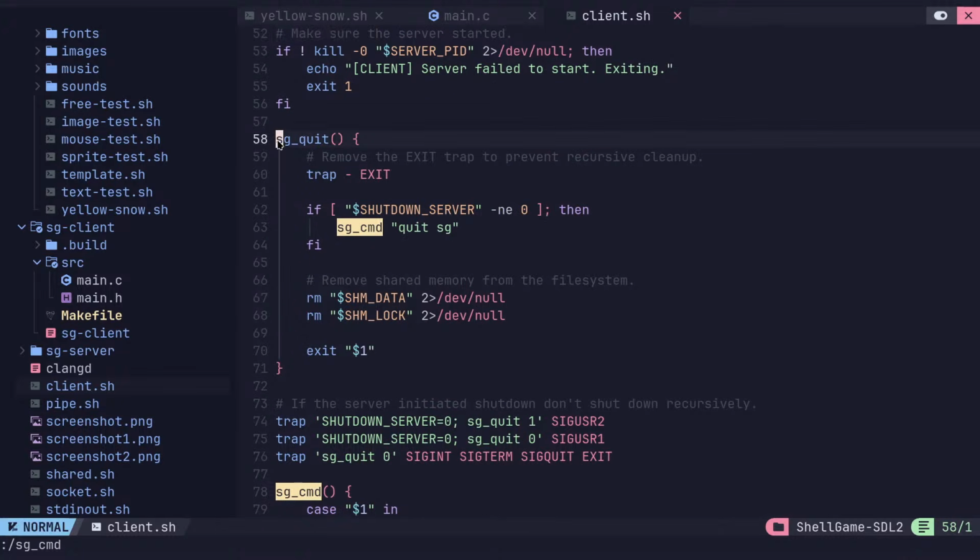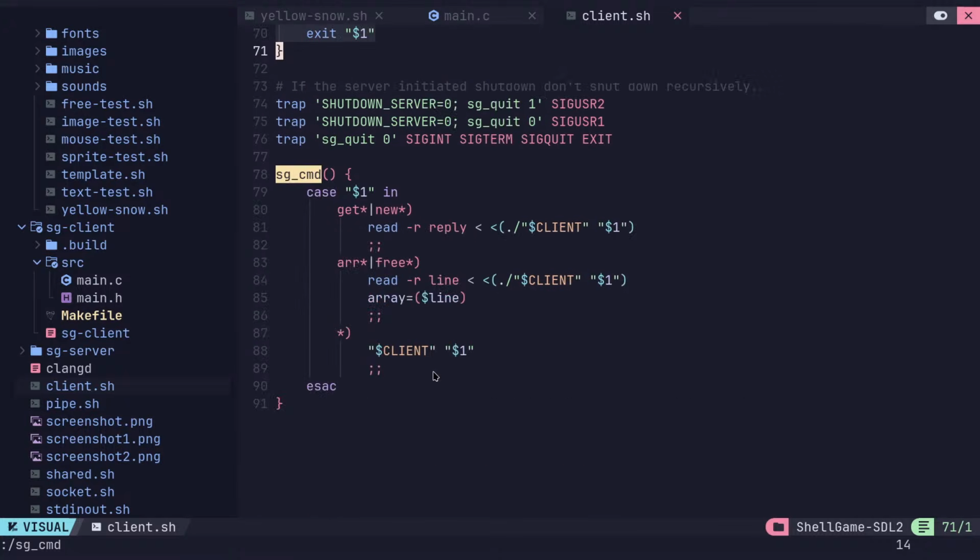And now I'm defining the two functions that I need, which are the sgquit and the sg command. So this is the one that you use all the time. Basically, if I'm just sending a message with anything that's not get, new, array, or free, I don't want anything back. So I'm just sending the message directly to the client and whatever the message was. But if it's a get new, I need something back, so I'm going to read a reply back from this little app before it closes. And if it's an array or free, I need to get back an array.